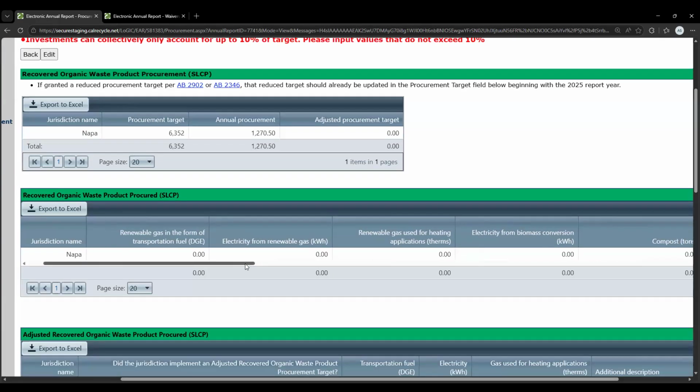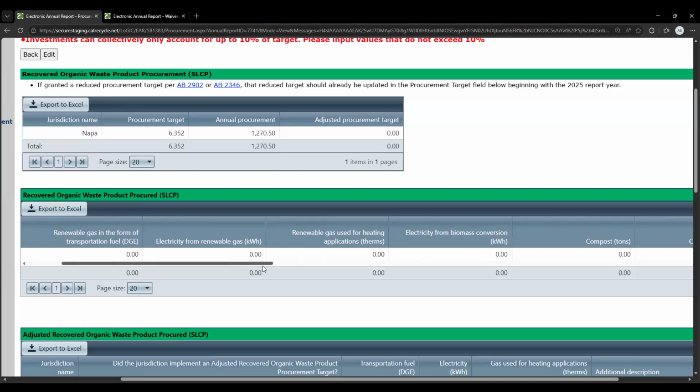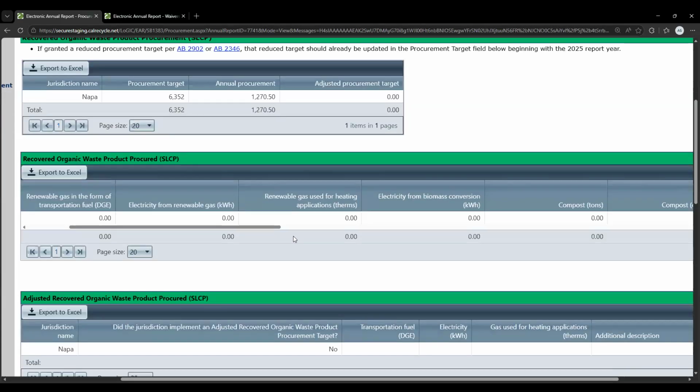For conversion factors of each procurement type or product type, we do have them all available in the EAR user guide that Chris pointed out at the beginning of this webinar. And that was pretty much it for the updates. No changes were made to the rest of this section. So I'll go ahead and give us a moment to pause for questions.